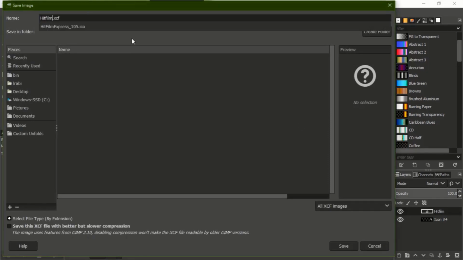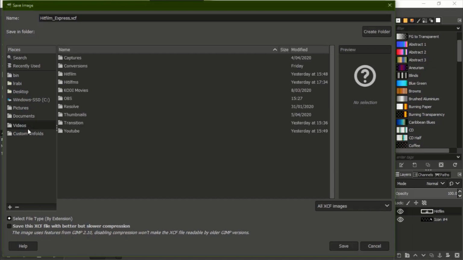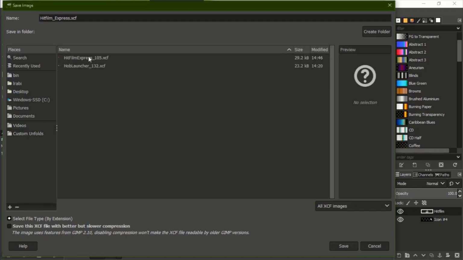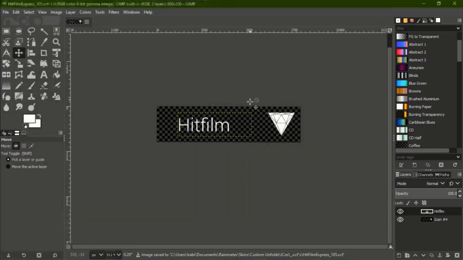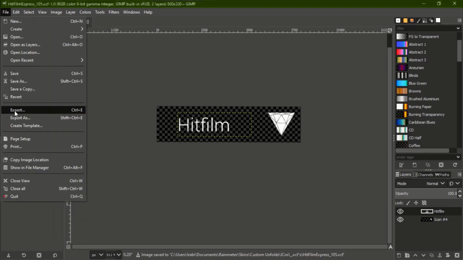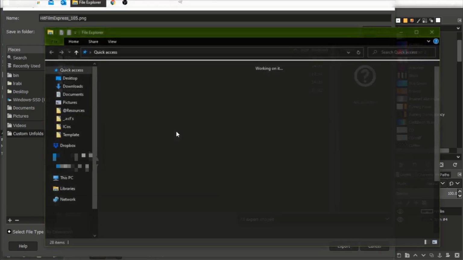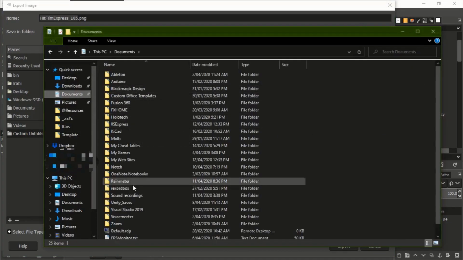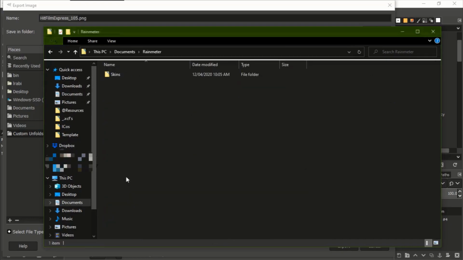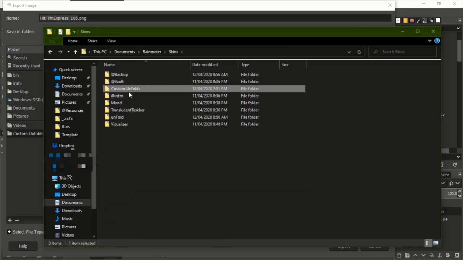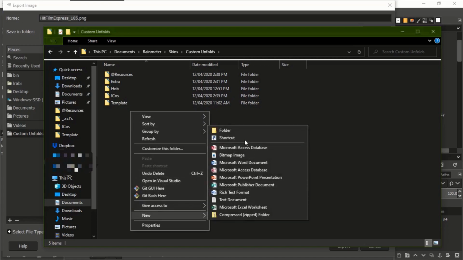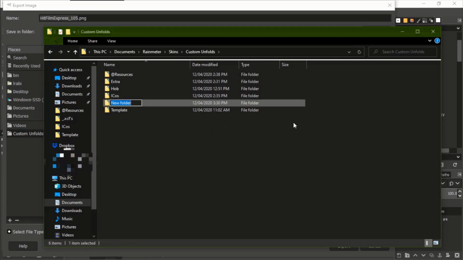Name it Hit Film, underscore express. I have a little folder for these, and I have attempted to do it before, sort of failed. Let's replace that, and now that's done. You want to go to export. You want to save this to your Rainmeter section, skins. I don't have a folder for it, so I'm going to create a new folder. It's going to be called Hit Film.